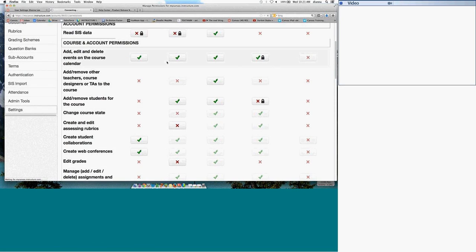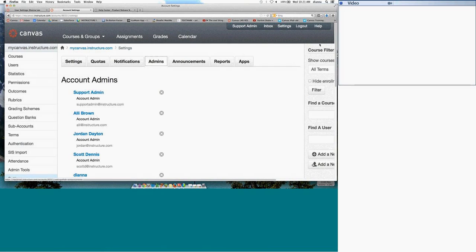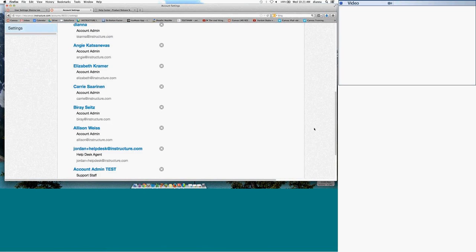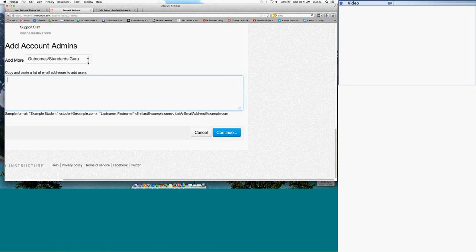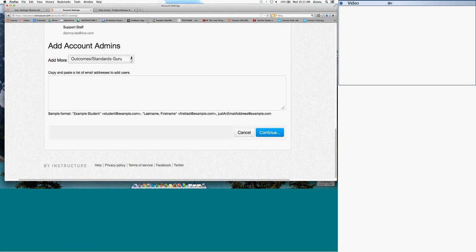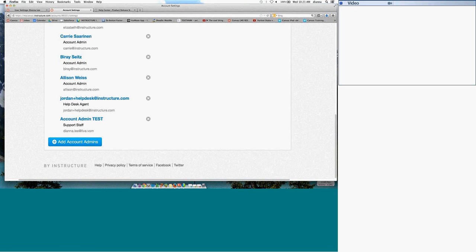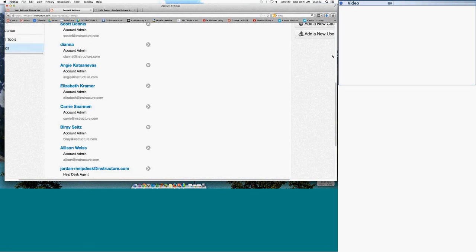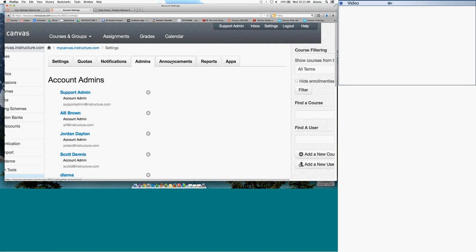So if I go back to my settings and then the admins tab again, I have a lot of admins in here. So if I scroll down, I can add an account admin, and now you see that the drop down includes all of those roles. So I could add a chairperson and then put their email in there and hit continue, and they would have all of those permissions that I set up to do at that account or sub-account level. So you're just creating various roles that you want people to have in your account or sub-account.